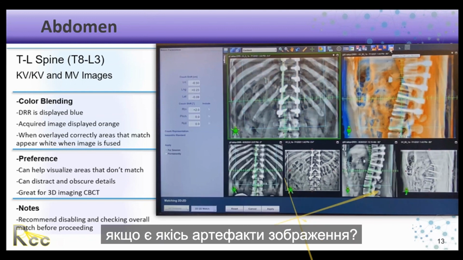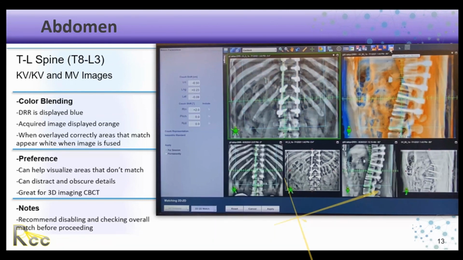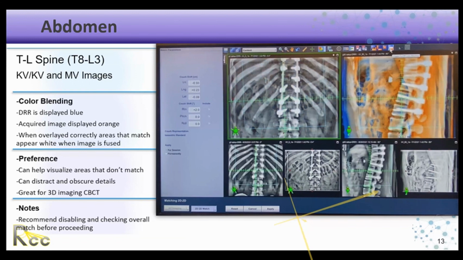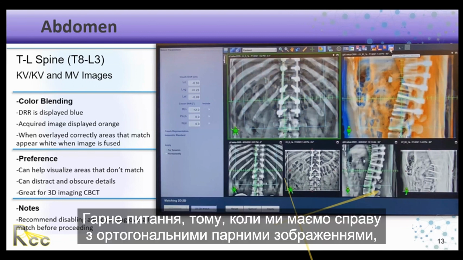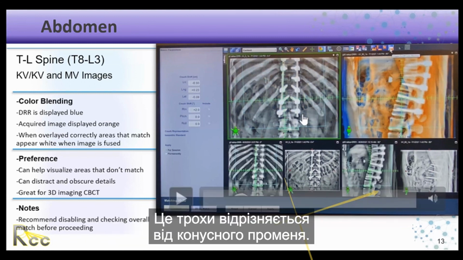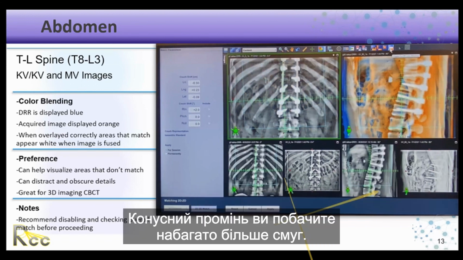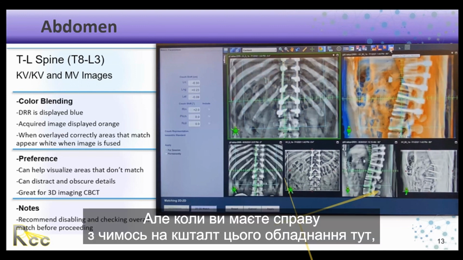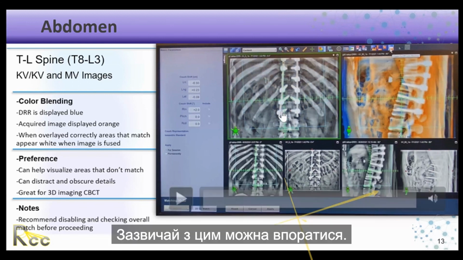What can we do if there are any imaging artifacts? I'm sorry, if there are any imaging artifacts? Oh, artifacts, yes. Good question. So when we're dealing with these orthogonal paired imagings, MV or KV, and we see artifact, it's a little bit different than cone beam. With cone beam you're going to see a lot more streaking. It's going to affect the overall image a lot worse. But when you're dealing with something like this hardware here in the spine, it's usually pretty manageable.